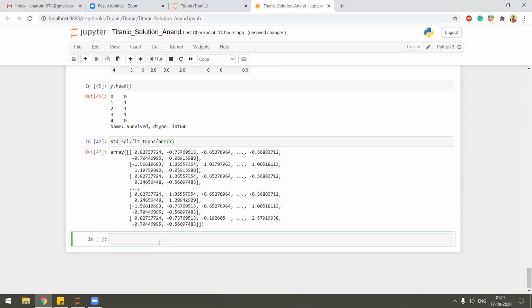Now this is a pandas framework? No, this is a NumPy array. Okay. So scikit-learn always works on NumPy. Even when you pass pandas, the first step it will do is convert that into NumPy, and then use that for the next parts of the code.